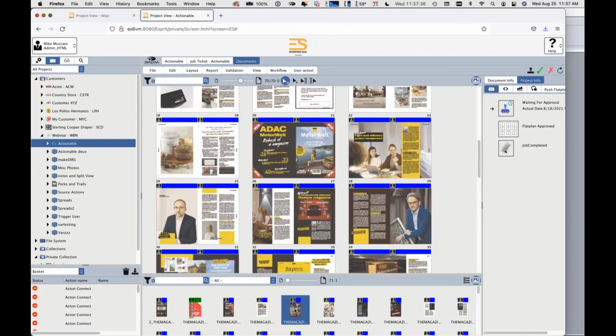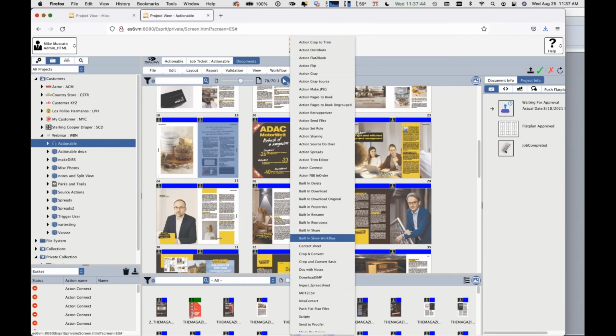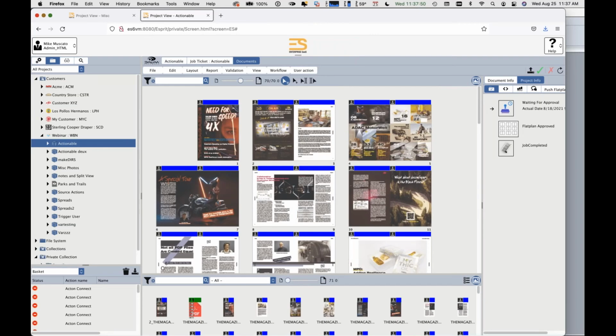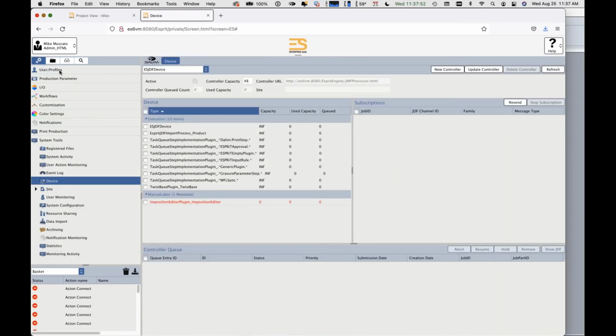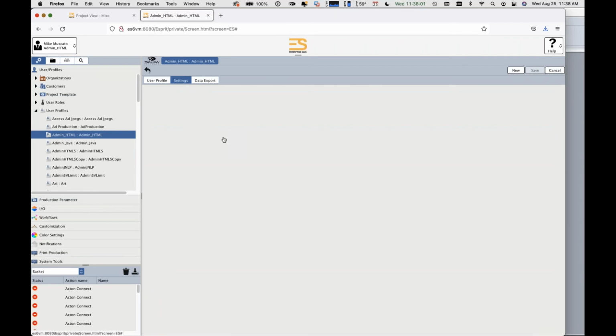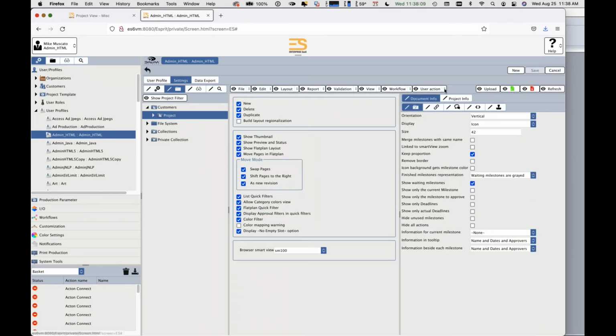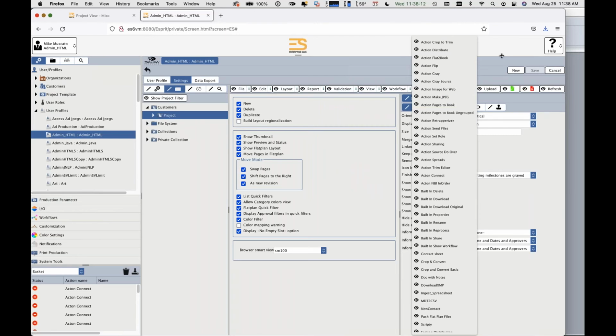What you've probably noticed is that when I've been selecting files, I got a big honking list of user actions in here, probably too many. So you're probably familiar with the fact that you can control which user actions users see by going into their user profile. User profile, customers, project. Go over here and just kind of control which ones they can and can't see. So you get kind of granular that way.